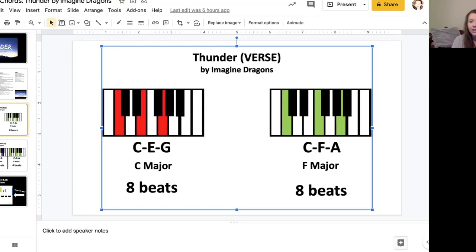So C, F, A are the notes in my next chord, and it's called an F major chord.